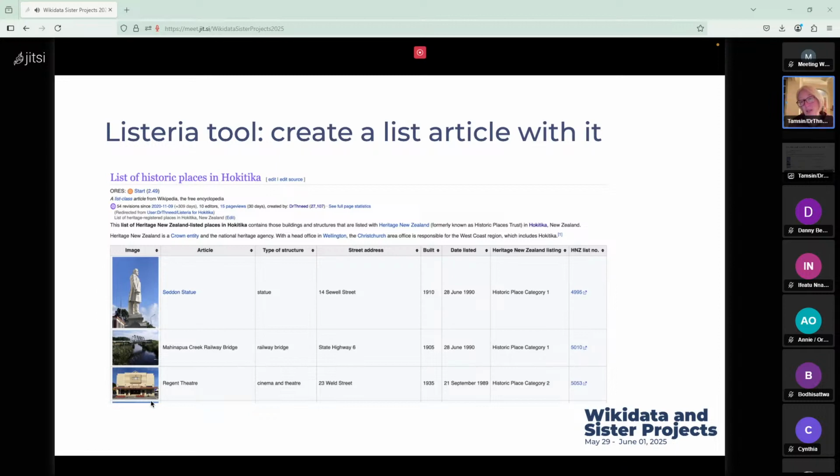Now, in English Wikipedia, as soon as you put a Listeria table into main space, it stops being a dynamic table. And so from that point on, you have to update it manually. But it still can be a useful tool for creating the list in the first place, especially if you want to work on it with other people.